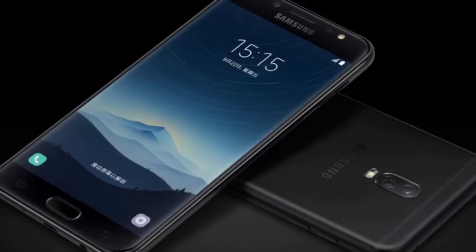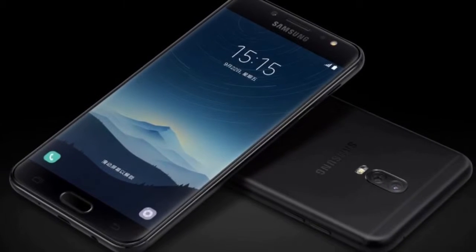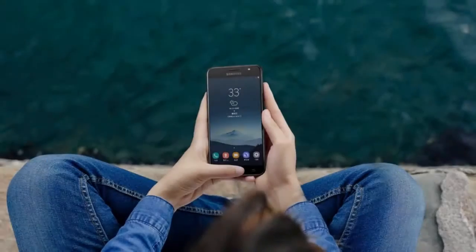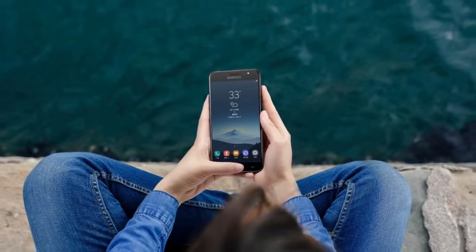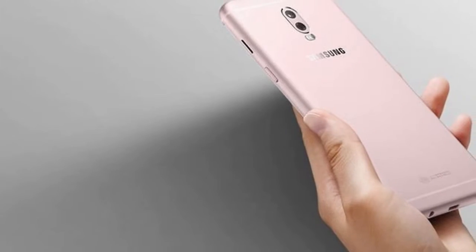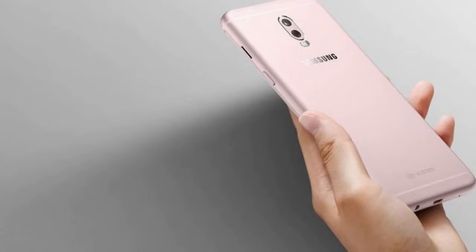Moving forward now we shall discuss the price and release date of Samsung Galaxy C8. The expected price is $600, that is 40,000 Indian rupees. And the release date shall be around March 2018.